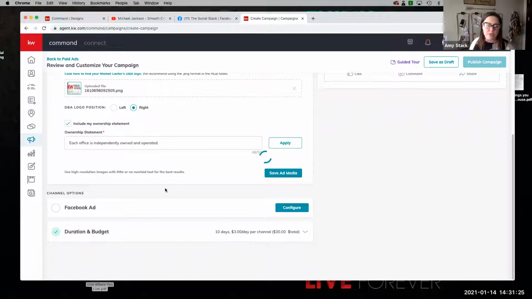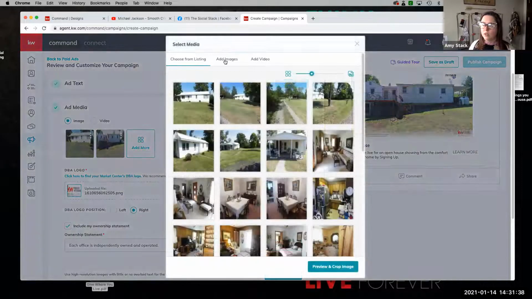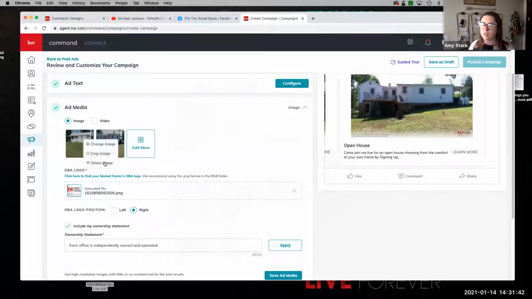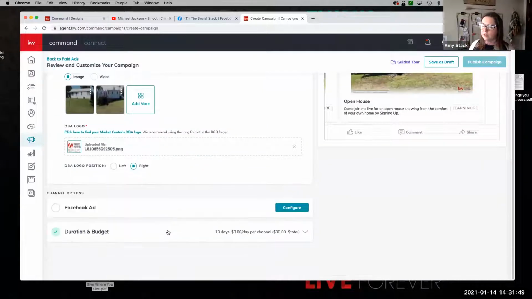Now you can absolutely add your own media. So if you made a cool little graphic that you want to use, and you don't want to use just a picture from the MLS, all you have to do is hit add more, and you can add your own images here. And if I don't want one of these, I can just hit the three little dots and delete it, or I can go back and crop it or change it to something else. So you've got lots of ability to edit on there.